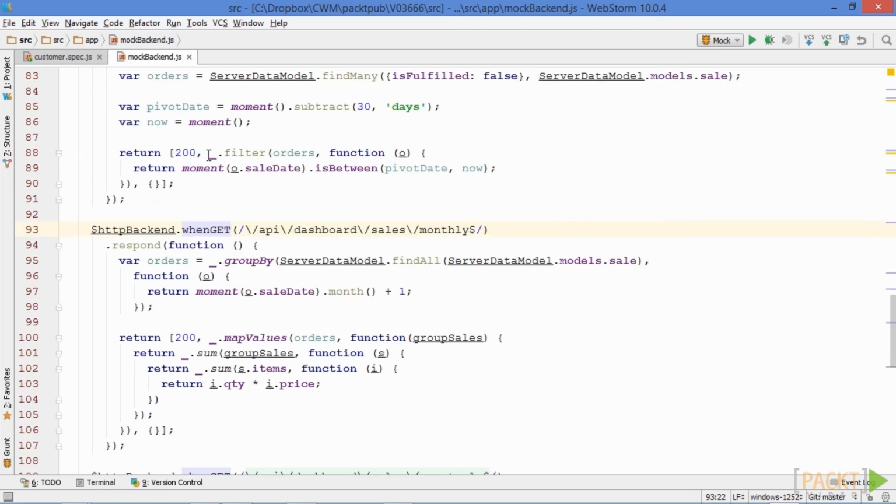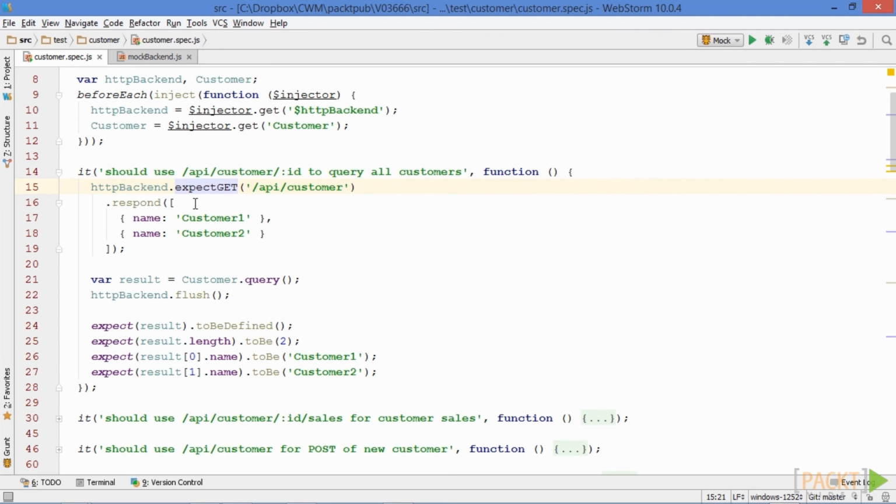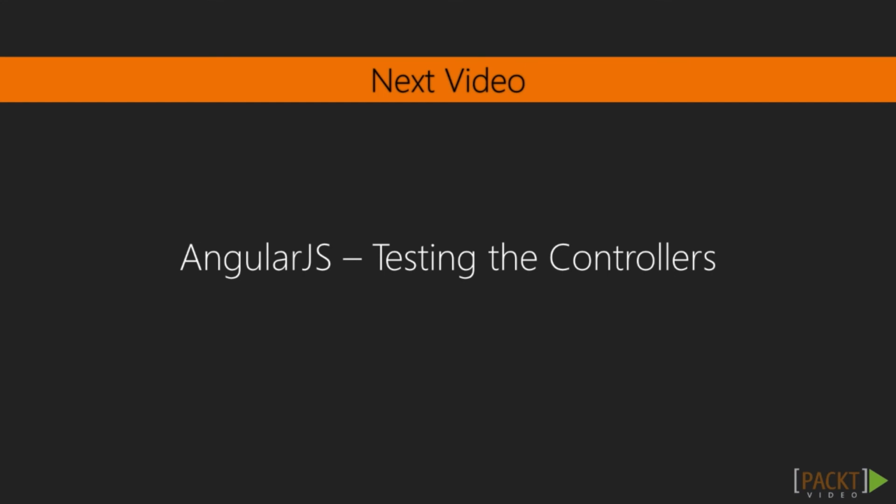The mock code leveraged the when methods instead of the expect methods. If we look here, you'll see it uses whenGET instead of expectGET. That's because the mock code is responsive rather than assertive. Other than that, it's the very same concept. Fantastic! In this video, we tested our API in Angular. In our next video, we are going to be testing controllers in Angular.